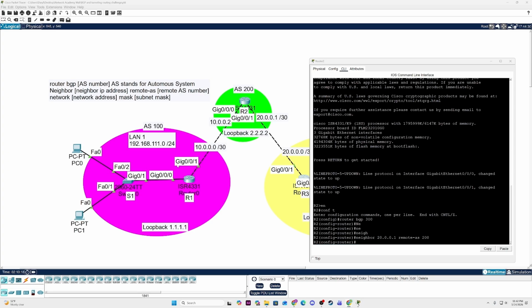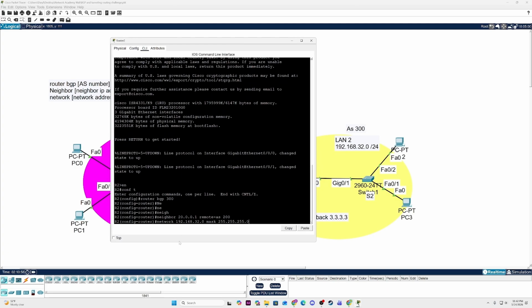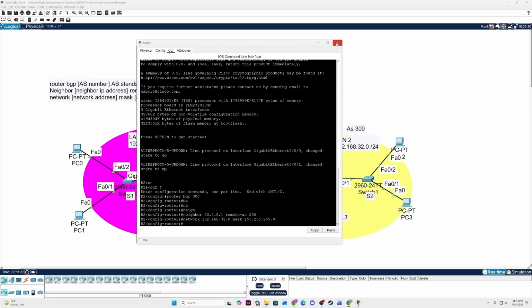I'm going to enter that, and we're going to do the final one. It goes to the network address and subnet mask, and the network address is going to be 192.168.32.0 with the mask of /24, 255.255.255.0. Enter that, and we're done configuring router 3.